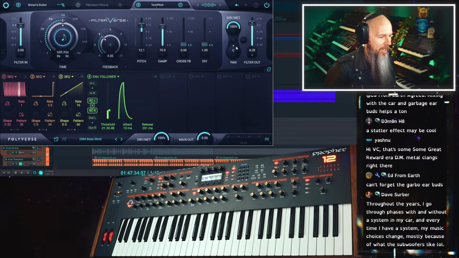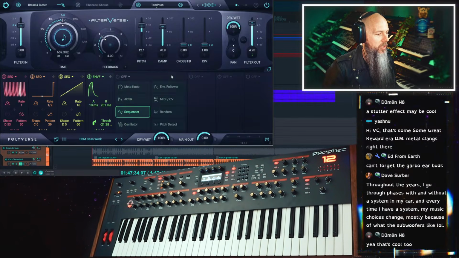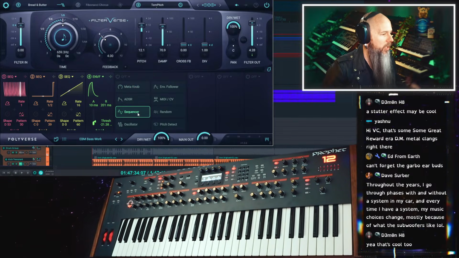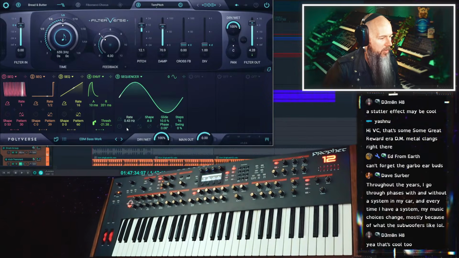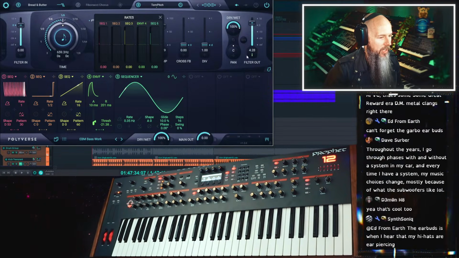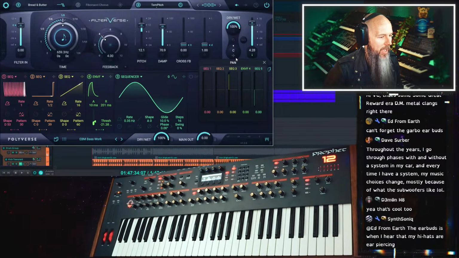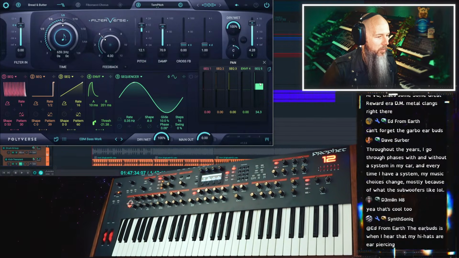So let's go to pan here and let's just create another sequencer. We could use one of the ones we already created, but why not? We've got plenty of sequencers. Let's turn the sync off and bring this down to somewhere between, I like to go between 0.25 and 0.5 for slow modulation here. And then we can just modulate the pan with this sequencer. And you'll see that now we're moving left to right. You can see here.